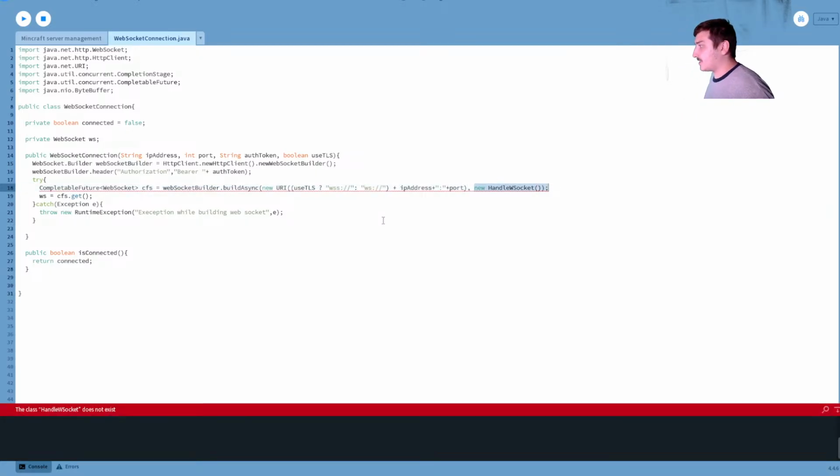Now what's this handle socket thing? Well, it turns out all the callbacks that the socket does, well, actually, first of all, the way a WebSocket works in Java is it doesn't work like an actual socketed interface, like an actual socket, for instance. The way it works is rather stupid. It works more like it would in JavaScript than you'd expect.